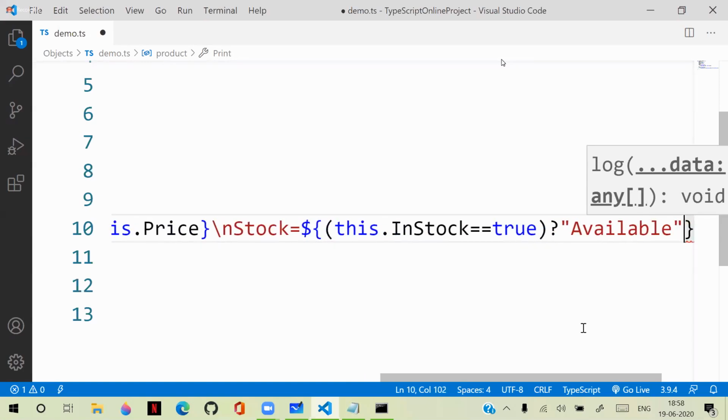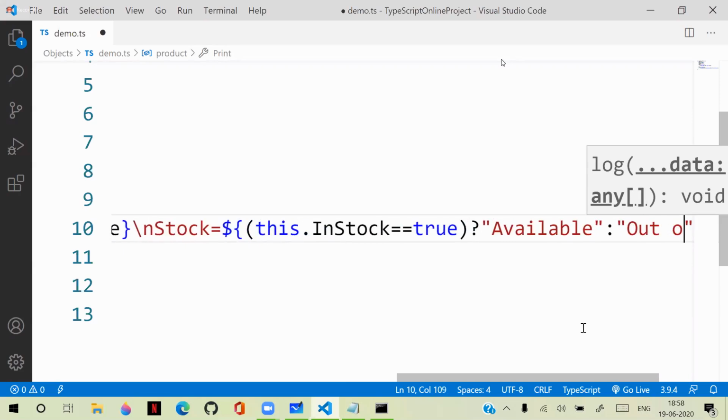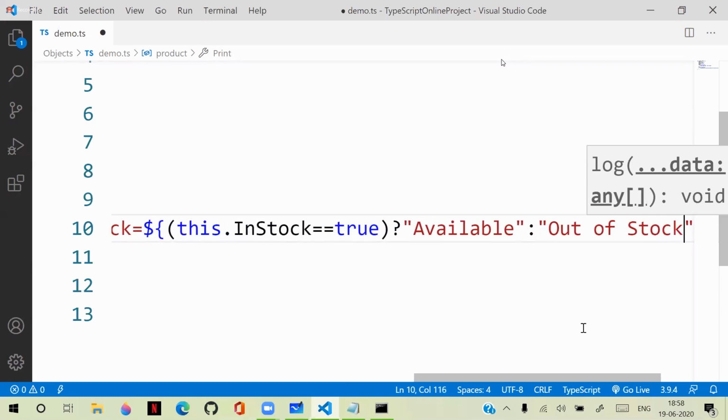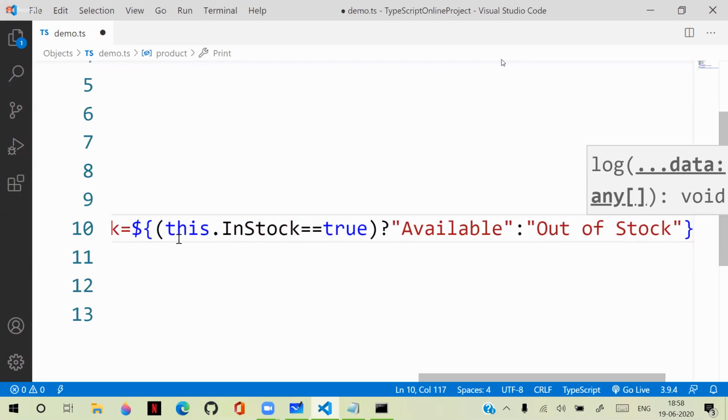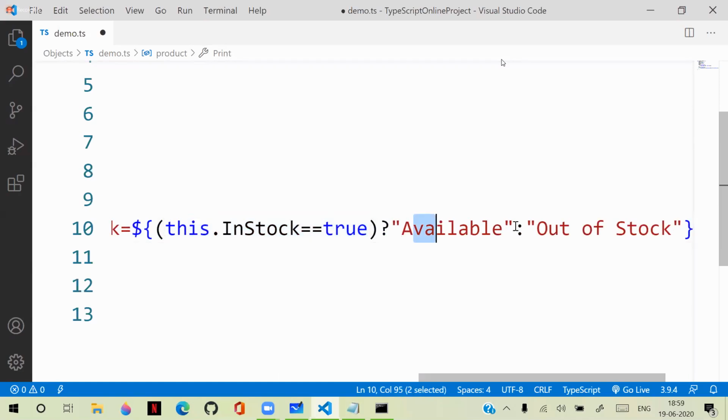Available, and a colon, otherwise I will put out of stock. That is generally a ternary operator. If the condition is true, then it will print this. Otherwise it will print this.